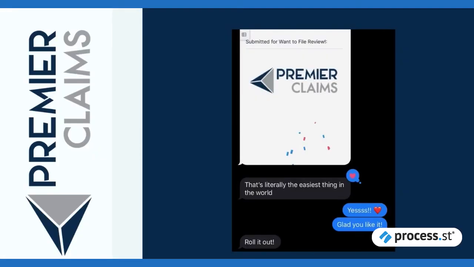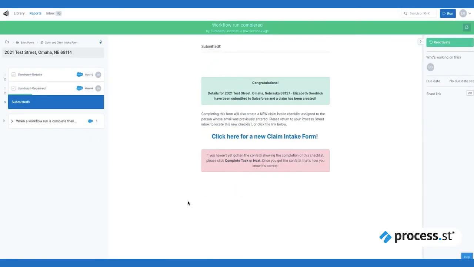When the Process Street version of our claim and client intake process was first beta tested by a salesperson, his response spoke volumes of the relief Process Street brings to our team. As you can see, he said that's literally the easiest thing in the world. And our team loves the confetti when they complete a workflow.